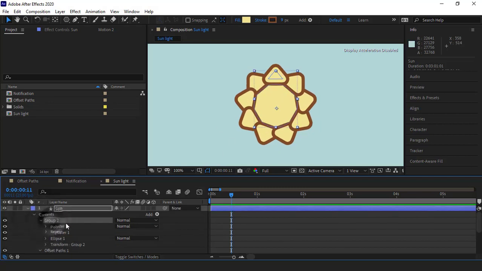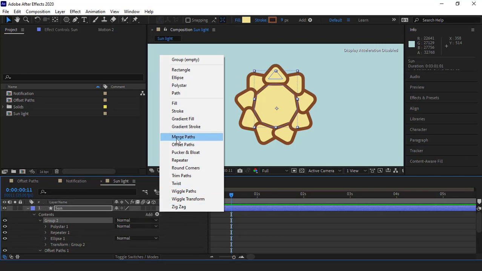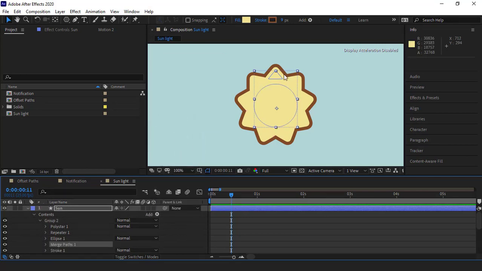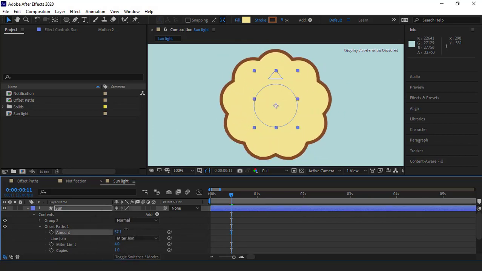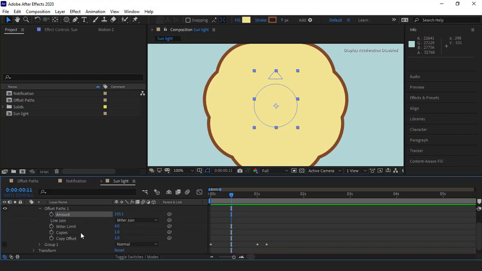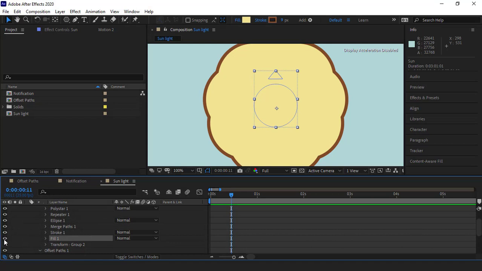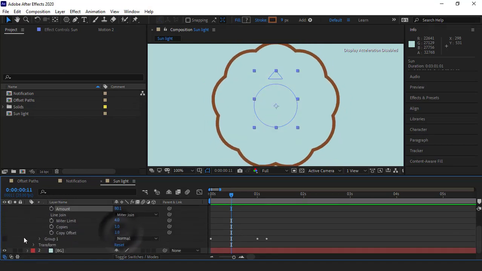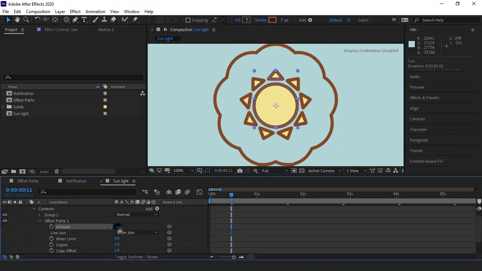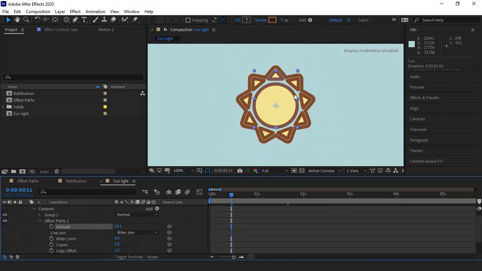So, open Group and add Merge Path modifier to it. Immediately after adding it, Offset Path recognized all of that as a single shape and offsets all shapes as one shape. Now, inside the group layer, we don't need fill anymore, so I disable it. Then I enable Group 1. From this point, the offset path has covered around the shape. I start animating it.